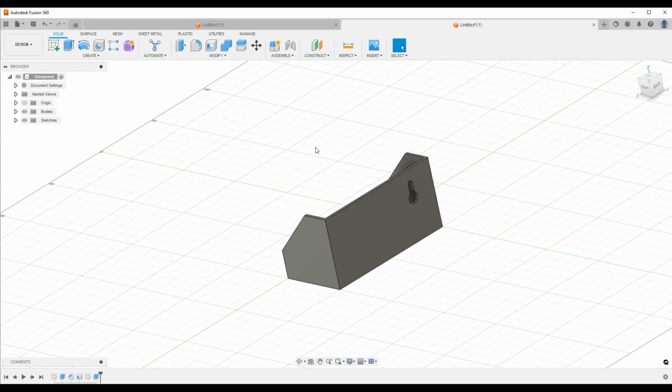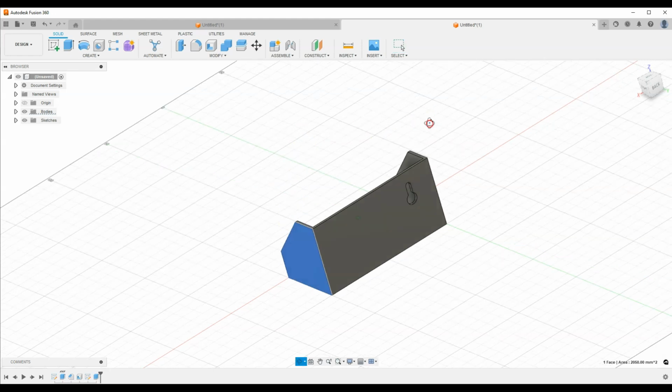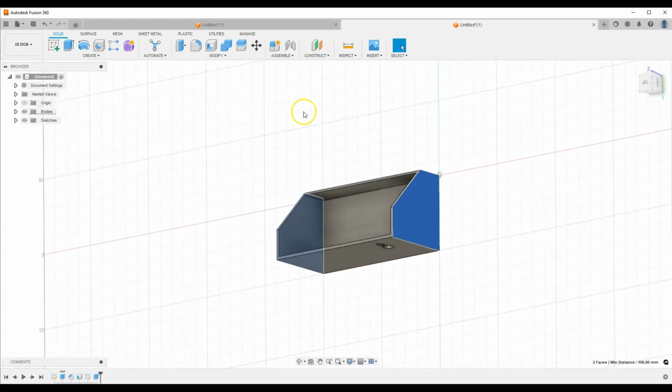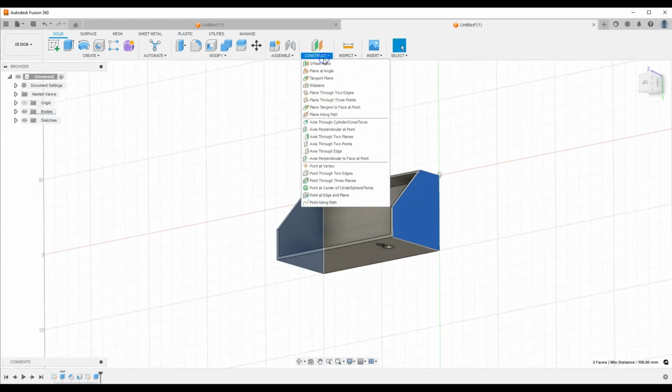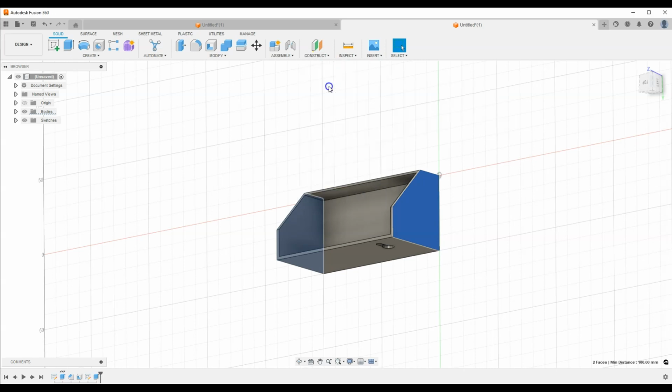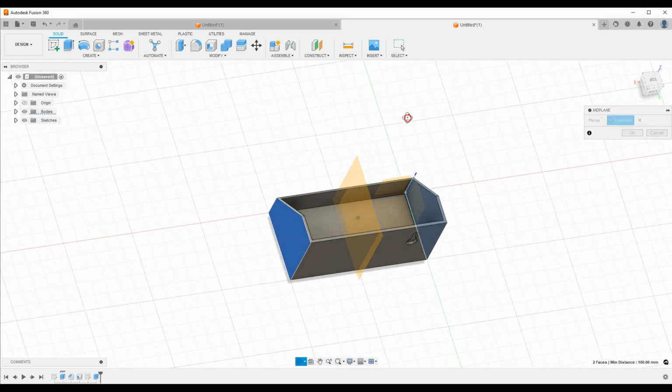But for this we will need an additional plane that passes through the center of the solid. And we can easily create such a plane. All you have to do is with the Ctrl key select these two walls. Then from the construct menu select midplane, and such a plane has already been created, and click OK.